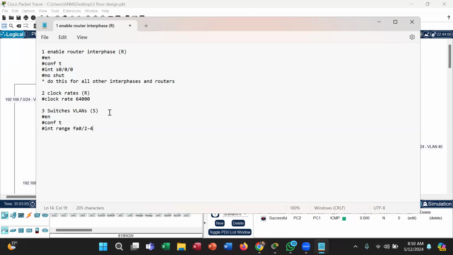So without doing all these one by one, what we do is go to the range, interface range, fast Ethernet 0/2 to 4. That means 2, 3, 4, all are included. Okay. Then what we're gonna do is switchport mode access.